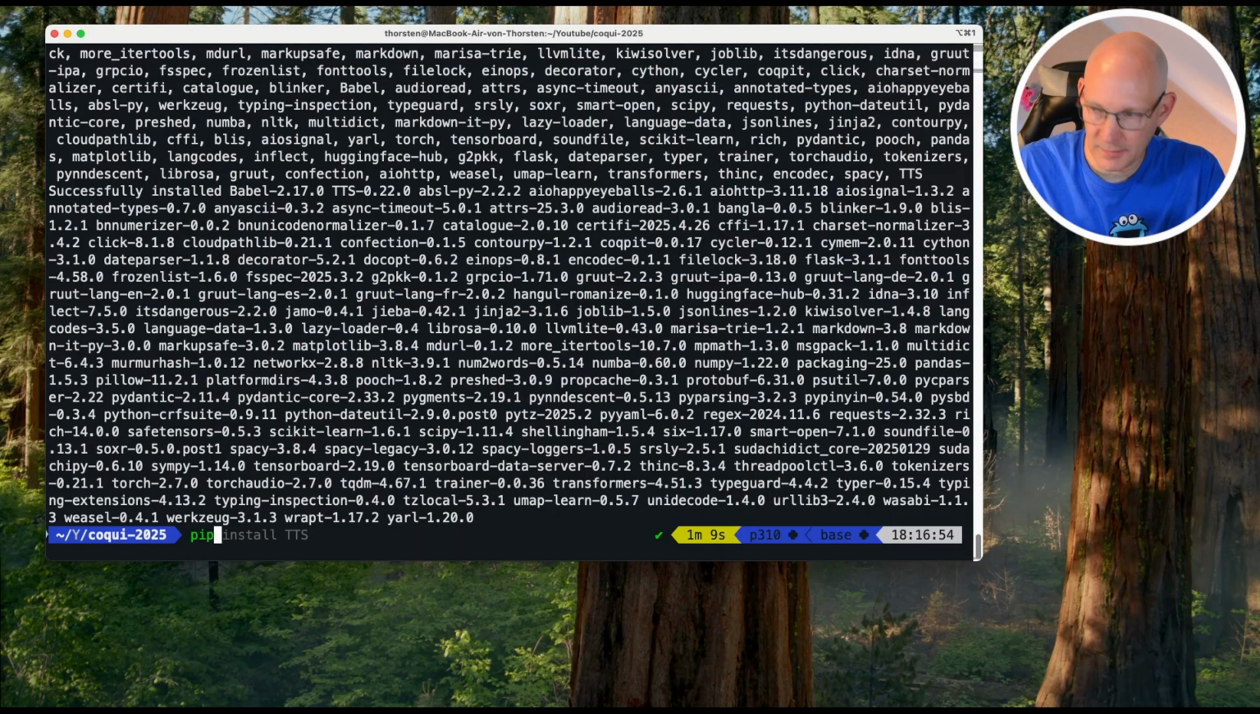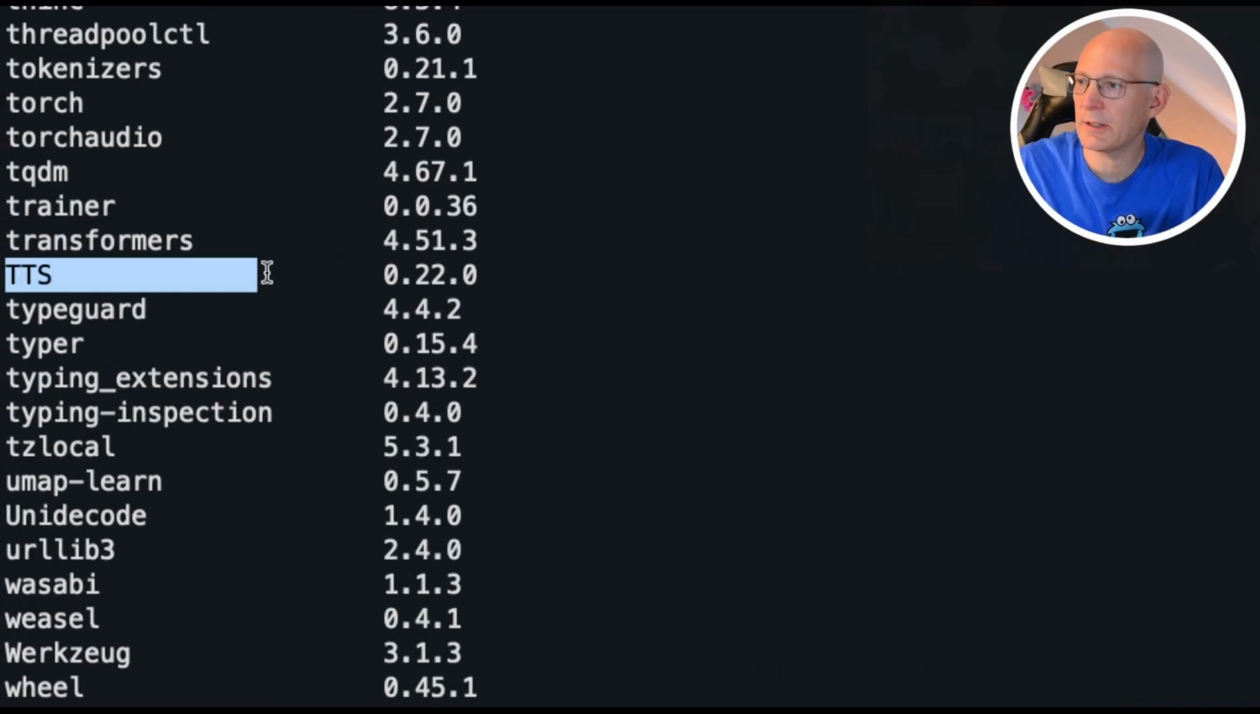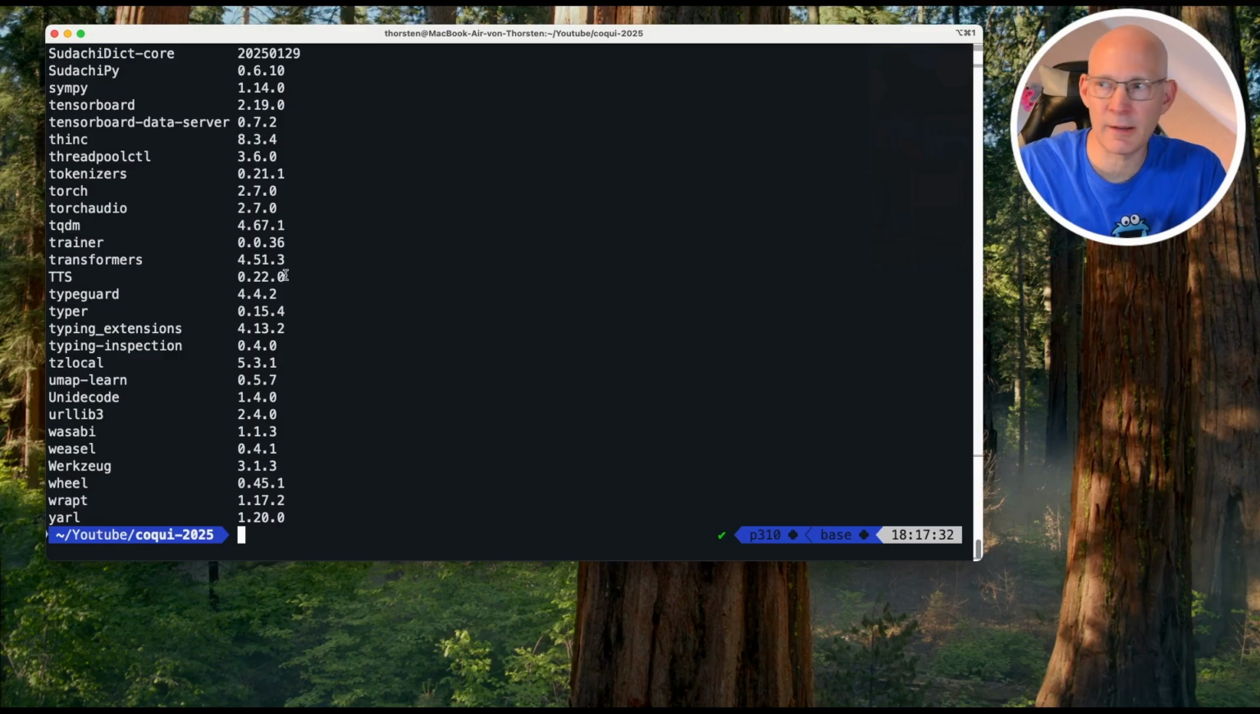Installation is finished. Let's run pip list. So we got a long list, and you can see that the TTS package is installed in version 0.22.0. That is obviously the latest version provided by Coqui AI. Let's make a quick test and see if we can list any models. So tts list models.